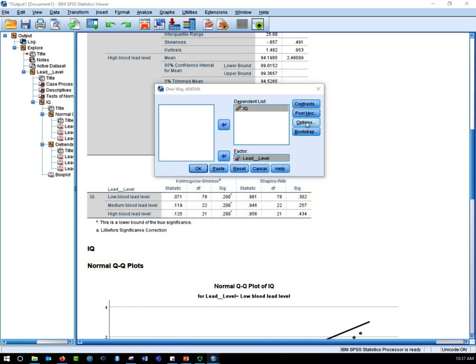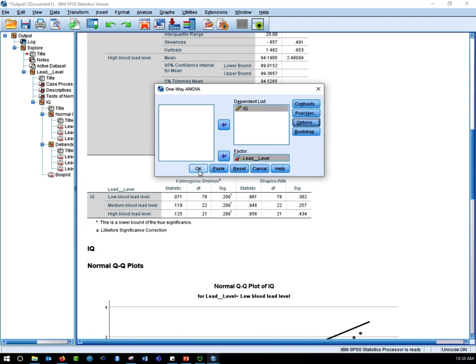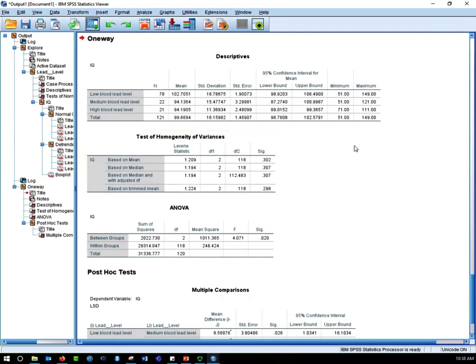Options, we click on options. Oh, it popped up over here. We want descriptives, we want homogeneity. We're going to say continue, and we're going to say okay and check our output. All right, so let's look. The low blood lead level had a mean of 100 IQ. The medium blood lead level had 94, and the high blood level had a 94.